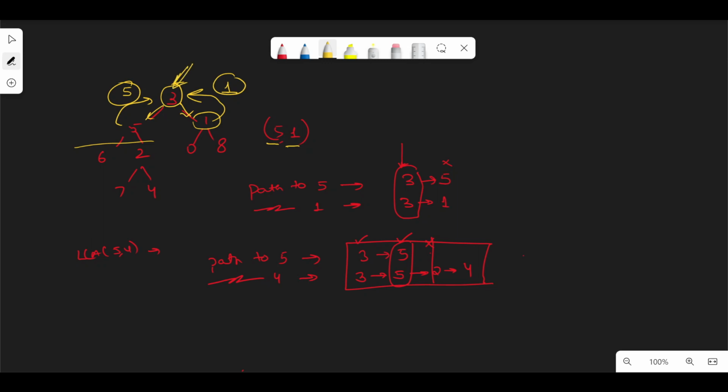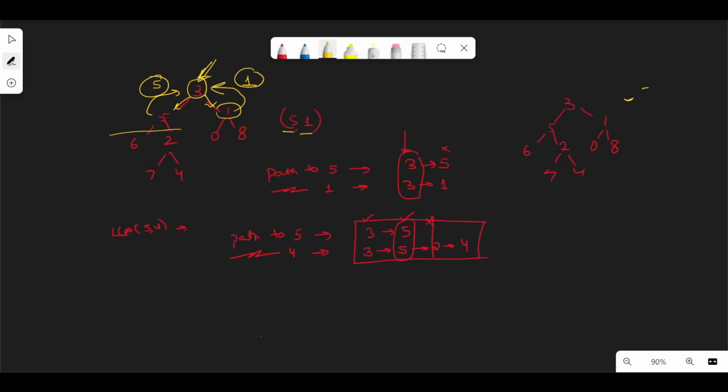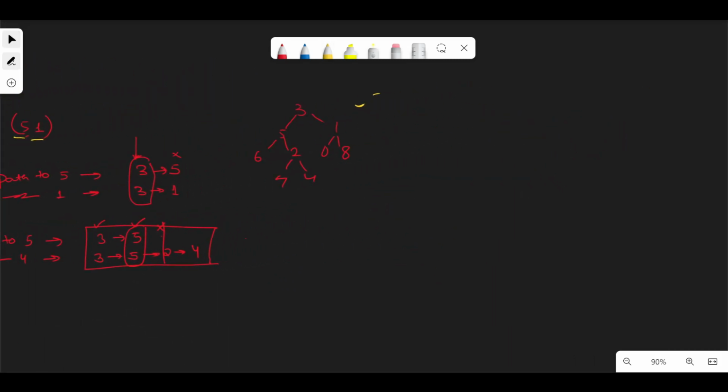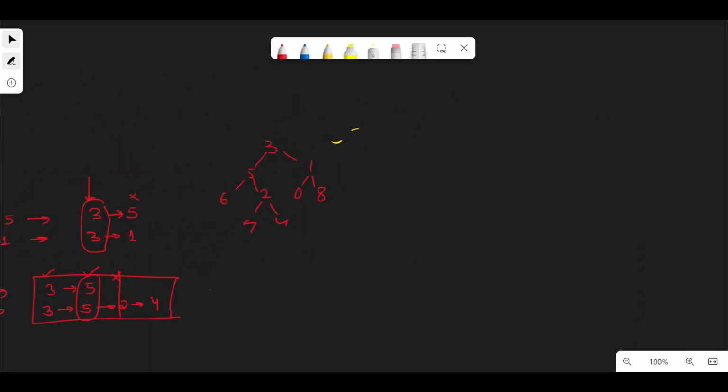Let's look at the other example. Let's look at a few more examples to understand the algorithm better. So taking the same tree, 3, 5, 6, 2, 7, 4, 1, 0, 8. The other example is 5 and 4. Let's bring it here and make it slightly bigger. Now let's say we're trying to solve for 5 comma 4.